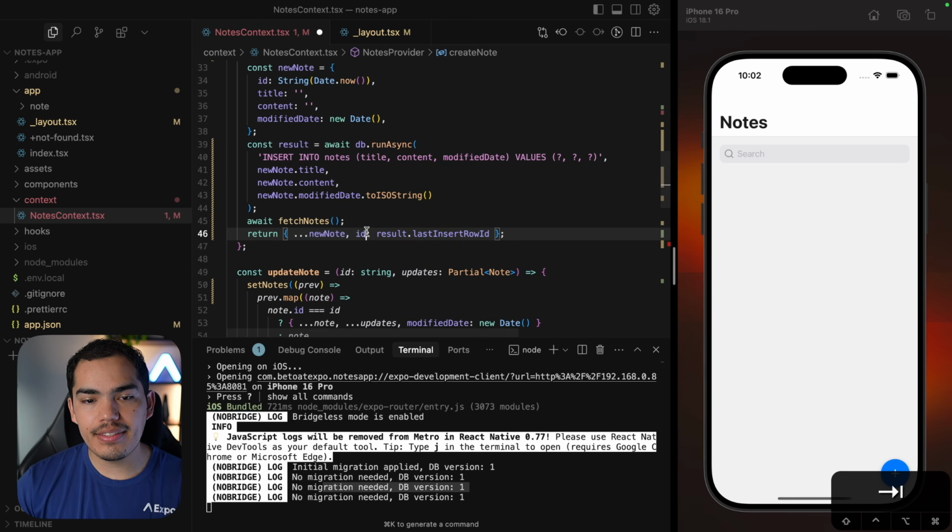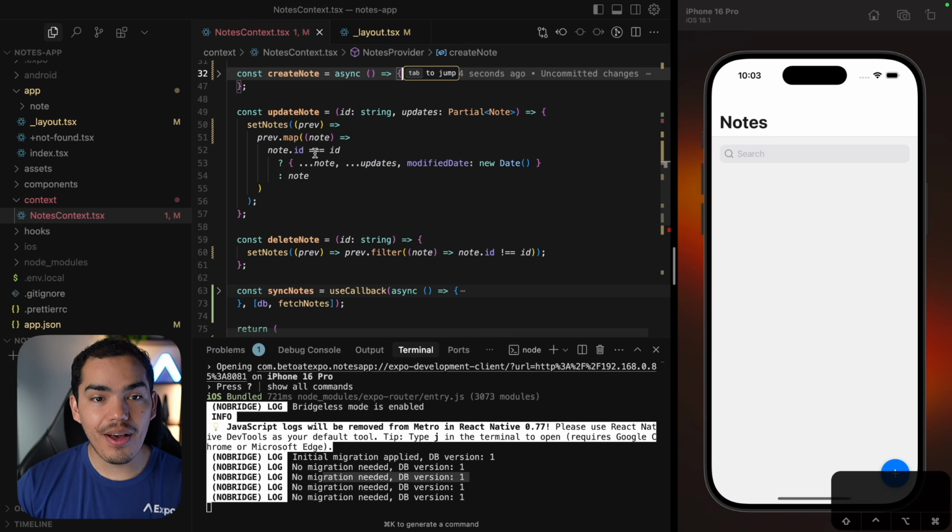And then I'm grabbing the ID from the result and putting it inside this object as well. The result is in here, so this is going to come with the ID of the new item. Now let's go with update node.